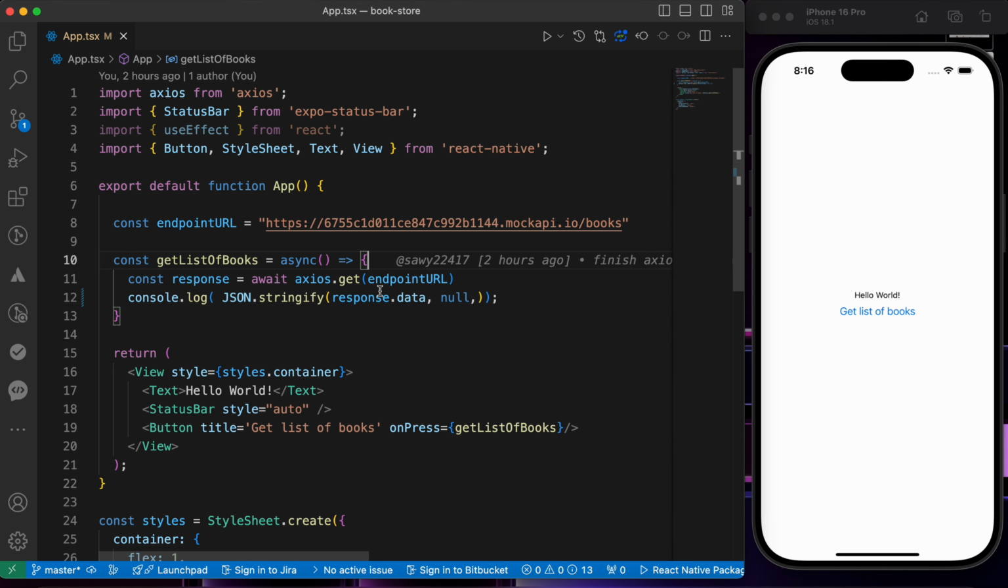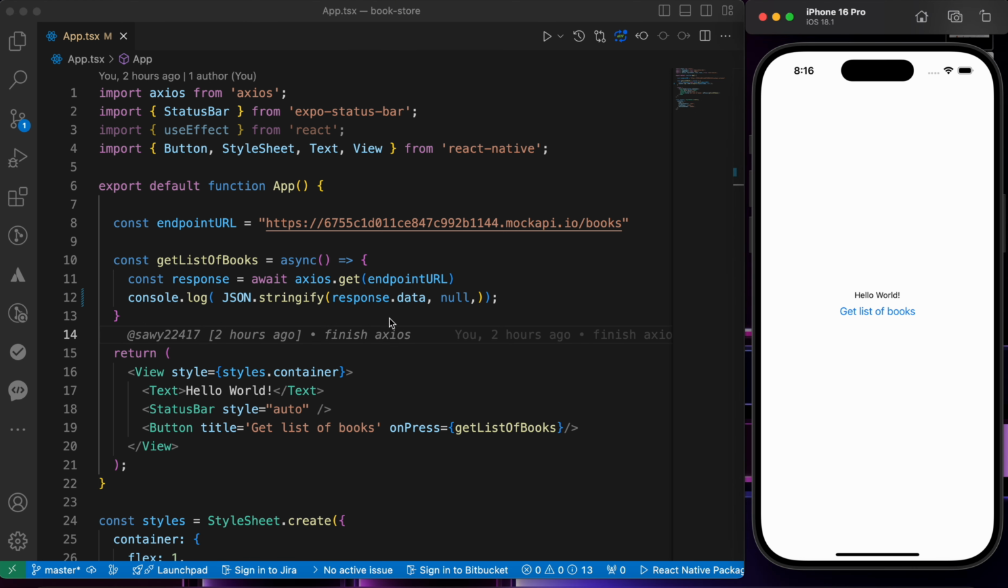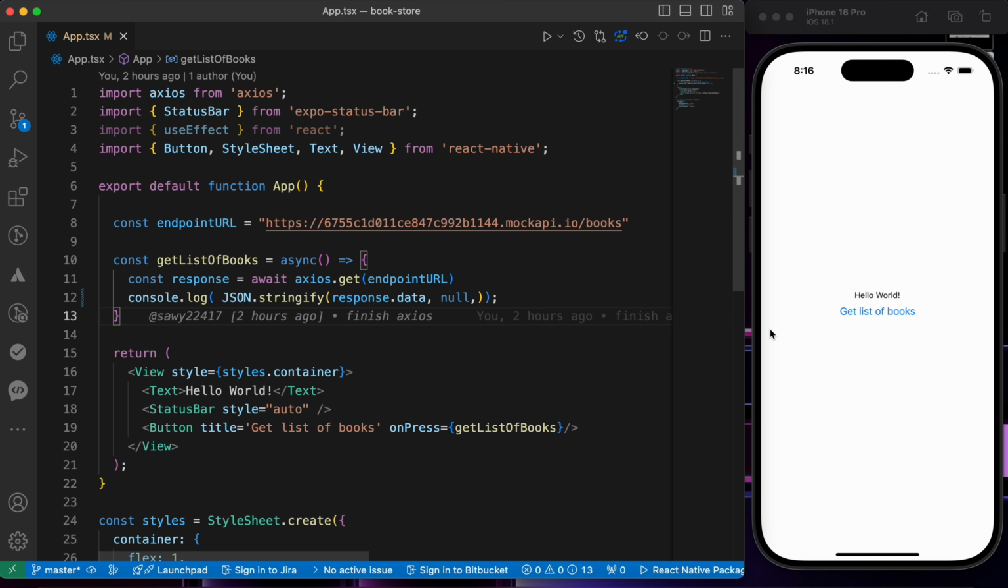Now let's render this list of data in our app. To render them, first we need to store this data in our state. And to store the data in local state, we use a hook called useState hook. So first, let's declare a hook here.